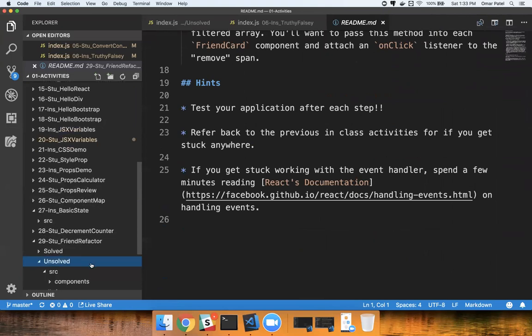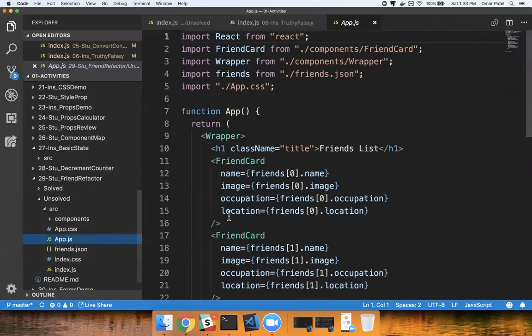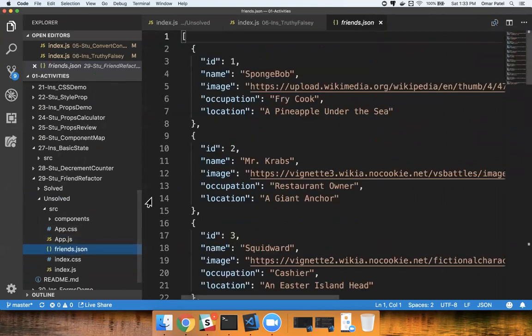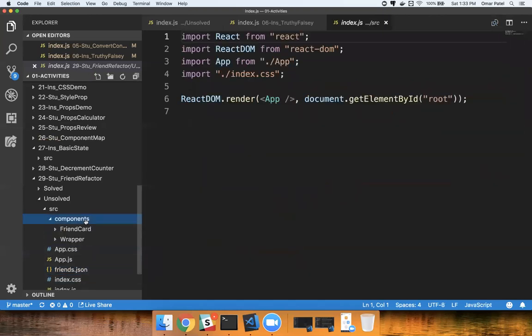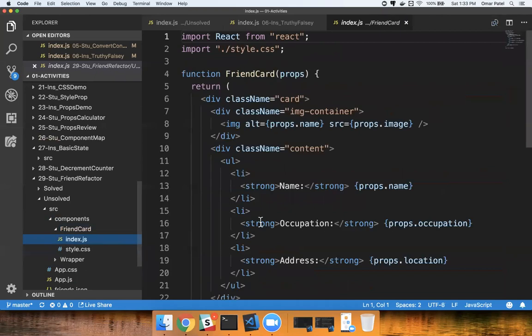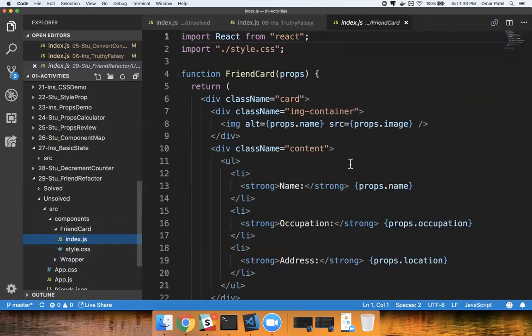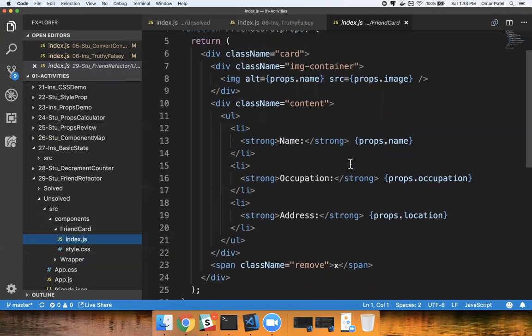So why don't we take a look at what they gave you so far? So you start off with the app.js. You have the friend cards that already exist. You have the friends.json, which contains the information about all the different characters from SpongeBob. You also have the friend card, which exists in its current state. And you also have the wrapper, which is just going to be a wrapper component.